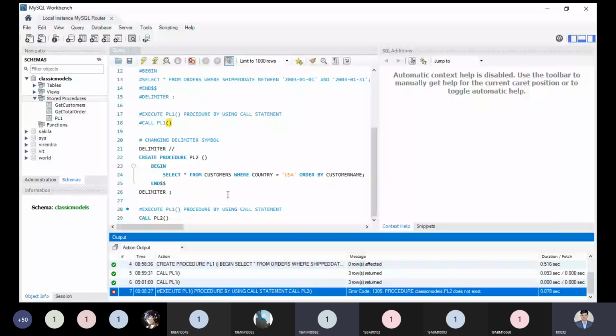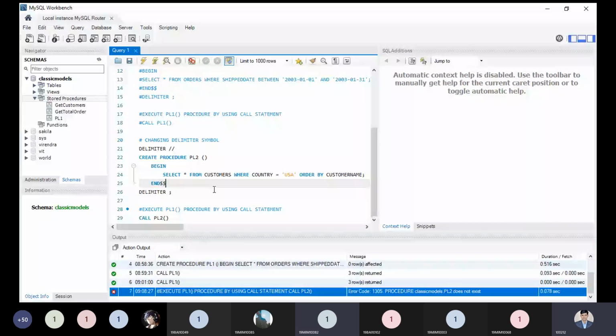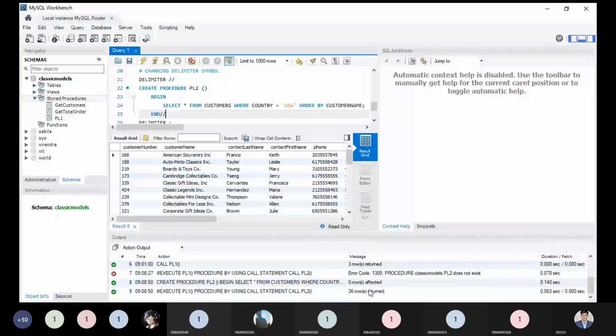Okay, sir, understood. So we have to put the same symbol, the same symbol. Okay, sir. So let me execute this query once again and see. Now it is created, and 36 rows are displayed.